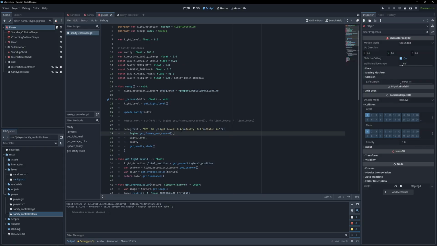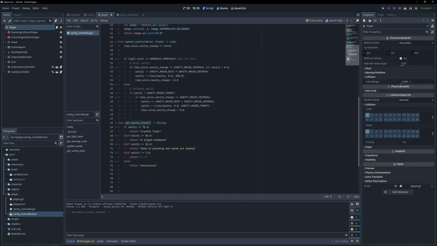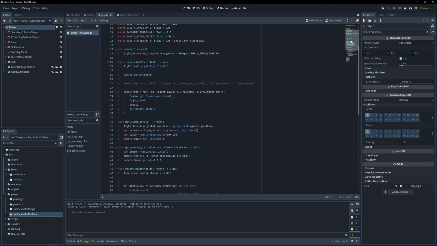So light level %.2f, it's going to substitute in a float. And that's the exact same for sanity because sanity is also a float. And then finally, our state is %s, which tells Godot that it should substitute in a string. So it's going to call getSanityState, which will return one of our strings. And all of this should output to our label. So let's go ahead and test and see if we missed anything.